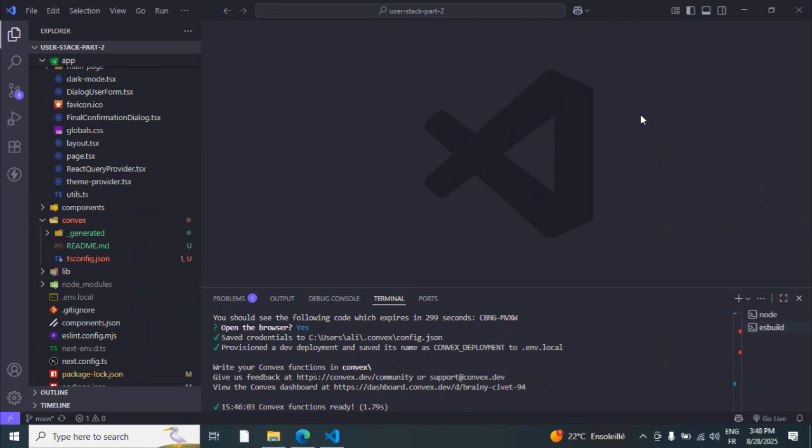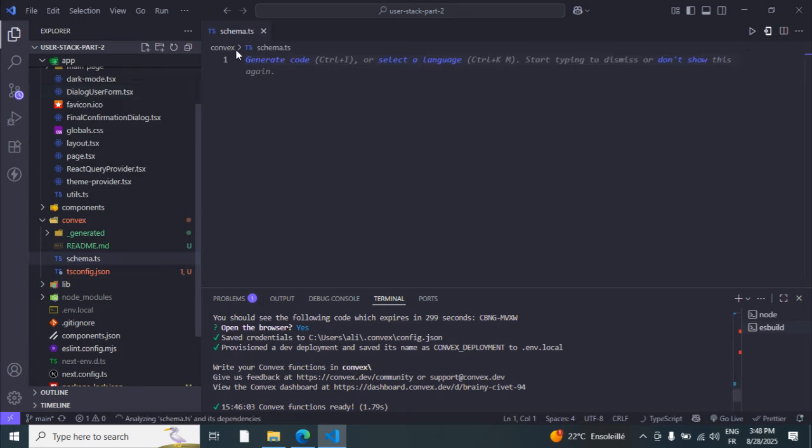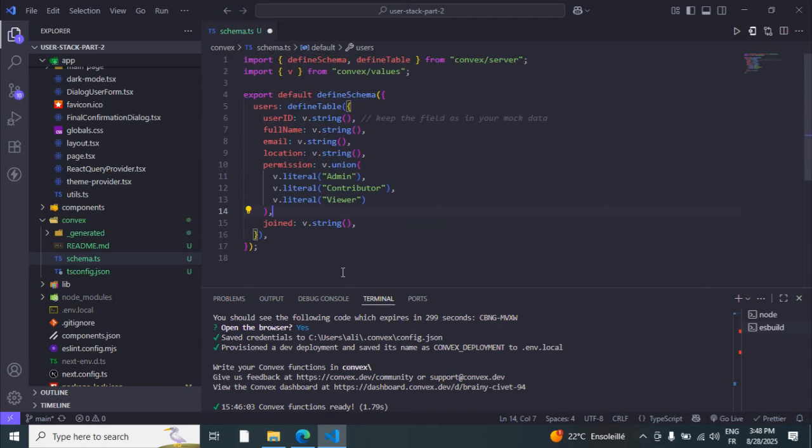After we set up Convex and installed it inside our project, the first step is creating our first schema. To do so, go to the convex folder and create a new file called schema.ts, and I'm going to paste the code for this schema in here.